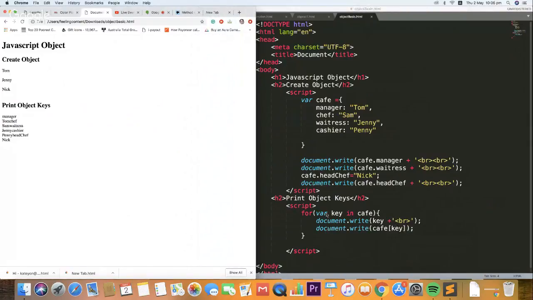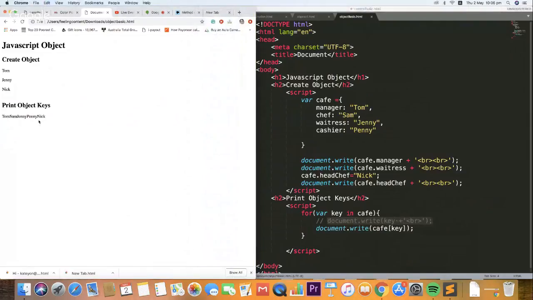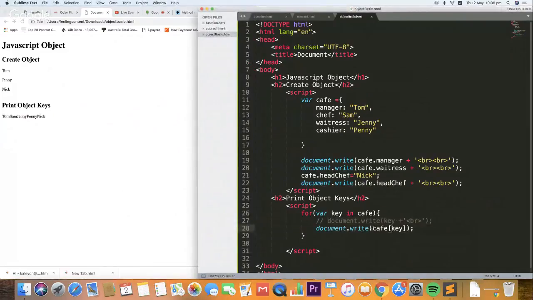Because it's going through manager, Tom, chef. I'm gonna do that. Disable them by command slash, because that's more like what I wanted. So by using the key, cafe key, we looped all the object, and we got all the values of the keys. So of course I don't like this.